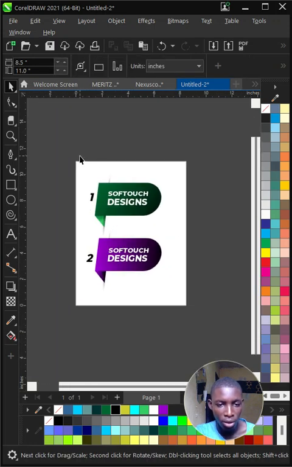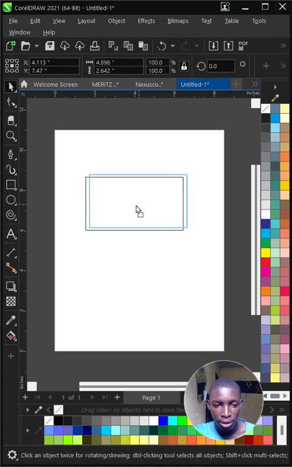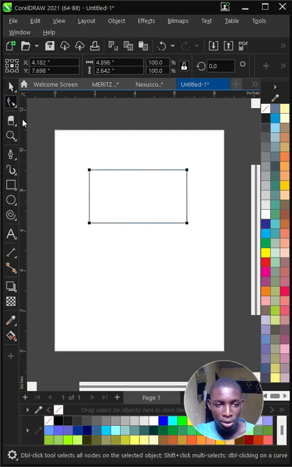So, okay, open. Let's go to a new page, Control New. Let's open and then create a rectangle like this. Readjust it to this point. Then use your shape to press command control.